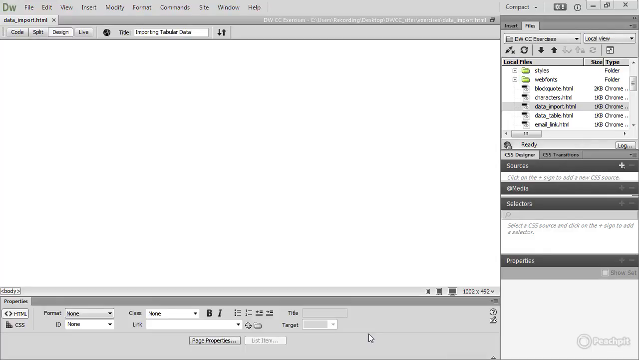Rather than creating a table and typing out all the data yourself, it's often convenient to import the data directly from another file. Dreamweaver offers two ways to do this. One works only on Windows, the other works on both Windows and Mac. I'm going to show you the Windows only way first, not simply because I'm using Windows, but to demonstrate that the other way is far superior.